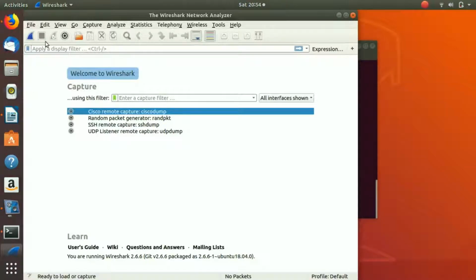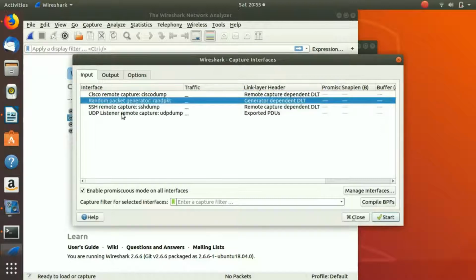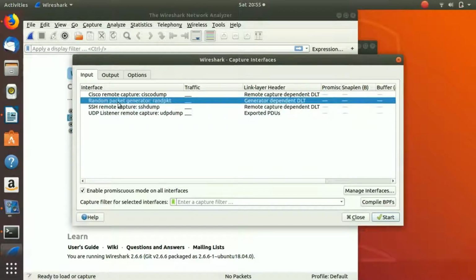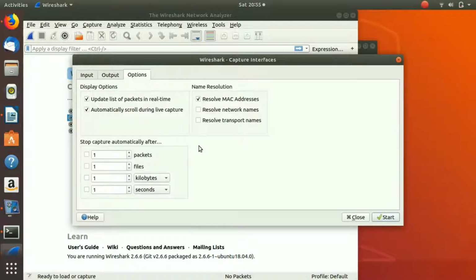From here, you can see that it could start capturing packets. First of all, go here to the capture options, and you can see that we have inputs such as Cisco remote capture, random packet generator, SSH remote capture, and UDP listener. If you select any of those, let's say I select random packet generator, I can see the output and options. From here, you can select whatever your requirement is.